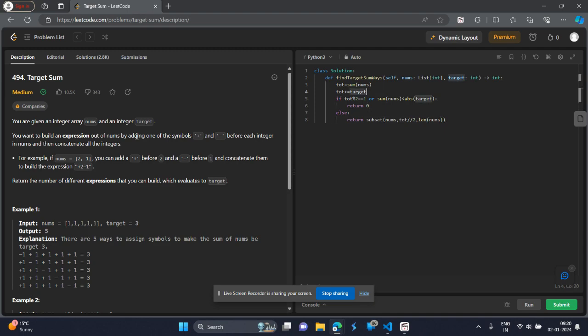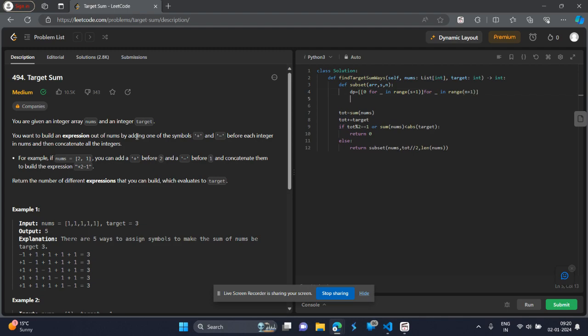Cool. Now I will populate this function. The subset takes the array as nums, the sum, and n, which is the length of this array. I will create this dp table and initialize it with 0, with range n plus 1 rows and range sum plus 1 columns. Now I will fill the first row and first column, for i in range n plus 1, dp[i][0].